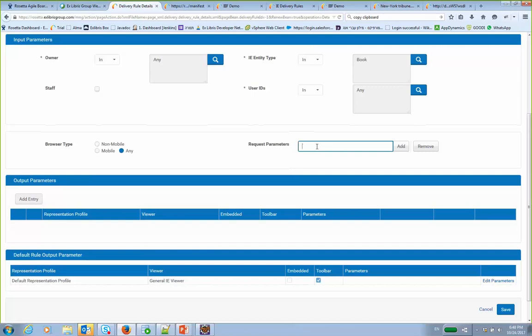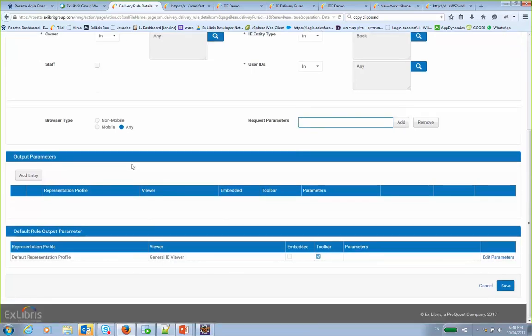For example, you can say viewer equals, I don't know, whatever viewer you want, and if you put that on a URL, this will be an input parameter that will define to use this specific rule. Okay, so this is the input. You can also have mobile, any kind of browser type, and then we have the output parameters.